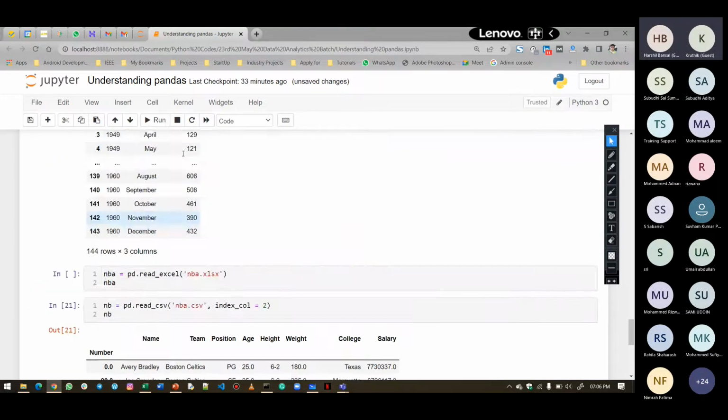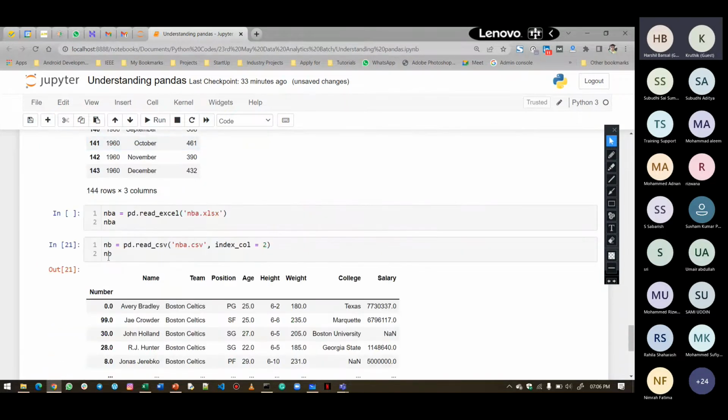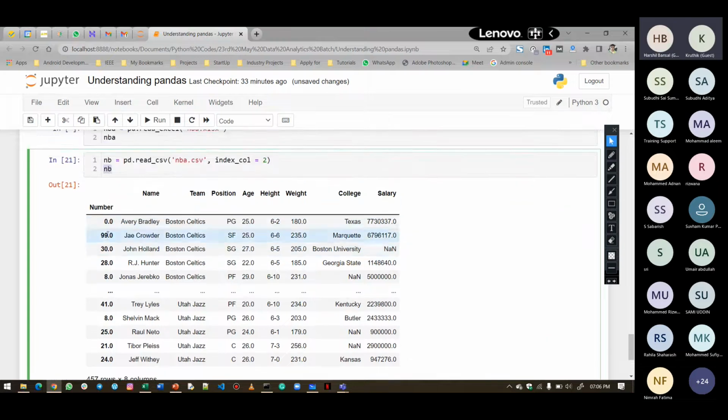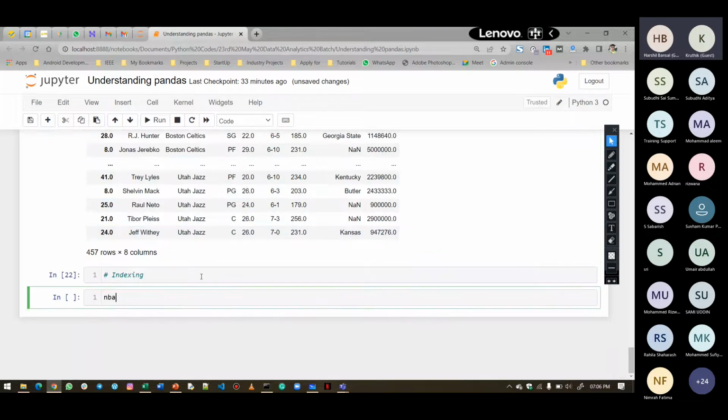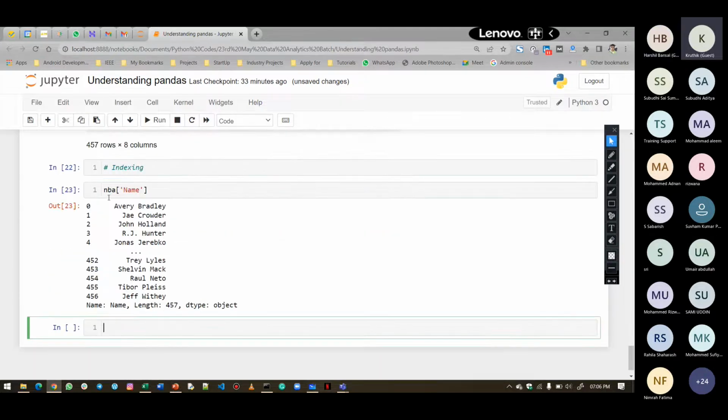NBA is basically where this data is. This is NBA, where 0, 1, 2 are the index values. And what is NBA? It is your data frame where the index number is the index column. So I'm taking NBA right now, and I will write here NBA. Here you can see, class, it is showing me this in series format.